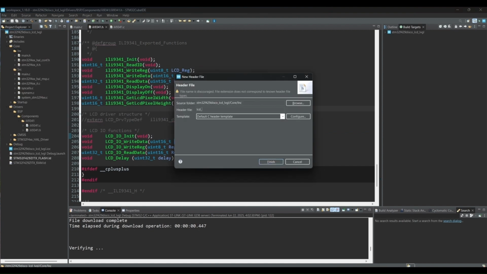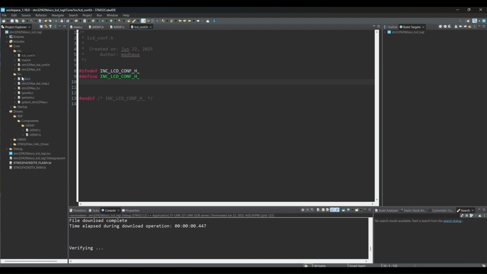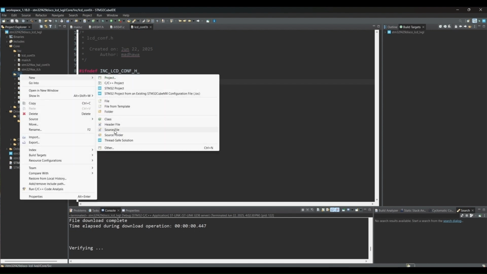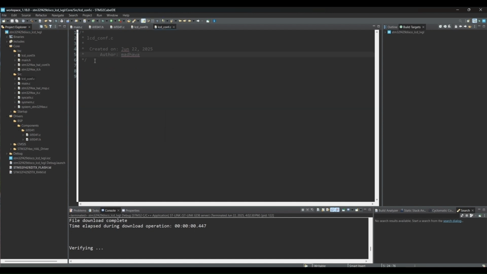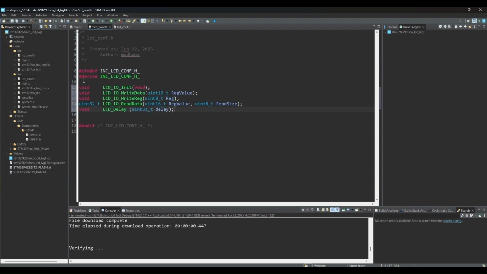To implement these functions, let's create a .h and .c file called lcd_config. Include the header file also. Okay, let's copy and paste the I/O function declarations into the header file. Then, in the .c file, let's implement them.